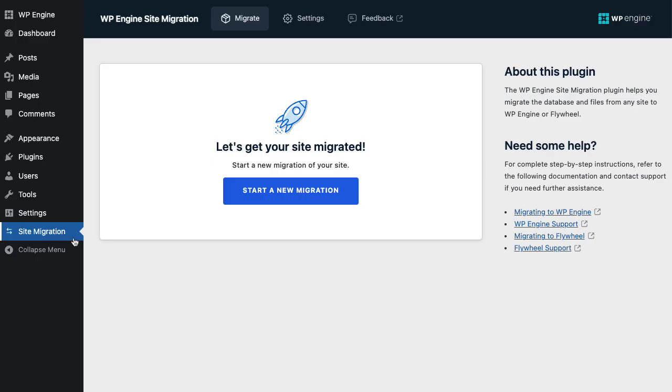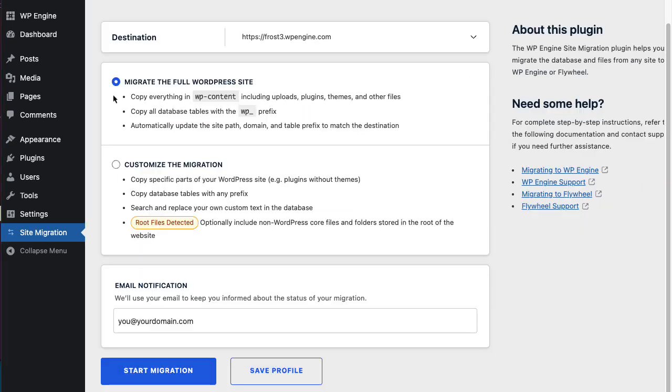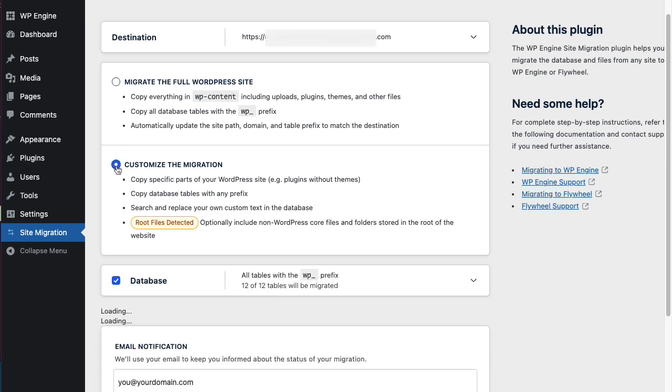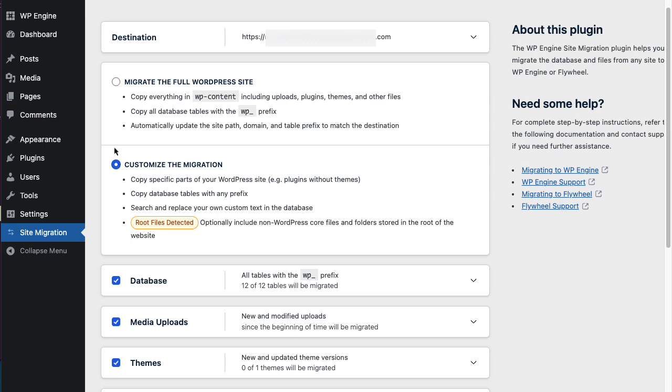Click the Start a New Migration button and then paste the connection information we copied from the portal earlier. Once the connection is established, we can choose to migrate the complete website, which will include all database tables, all media files, theme files, plugin files, etc. Or we can customize the migration and be more selective on what we migrate. For now, let's simply migrate the full website.